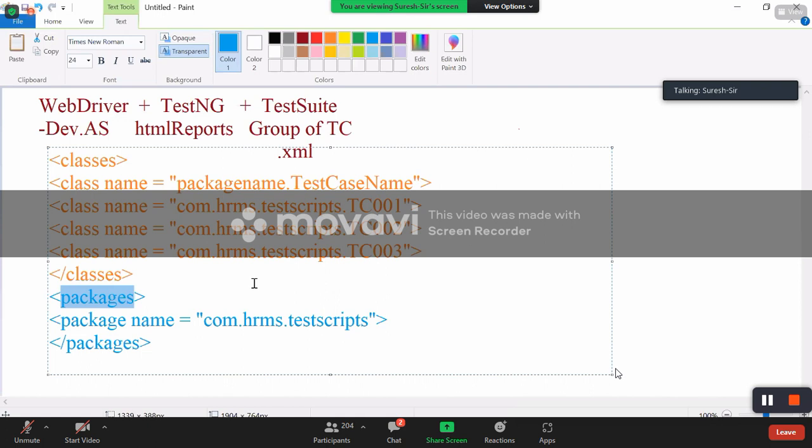So see the understanding. What is the meaning of test suite? Meaning of test suite: group of test cases. While working in our TestNG framework, how can we implement a test suite?